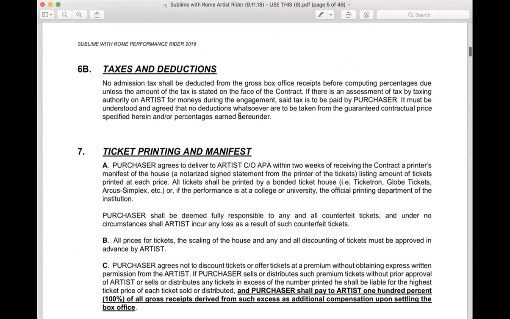Here's some rules of taxes and deductions. So no admission tax shall be deducted from the gross box office receipts. So we have GBOR, which you guys should be familiar with now. Before computing percentages due unless the amount of tax is stated on the face of the contract. So Florida, you're not really taking anything out besides sales tax. And then there's certain states, like I ran into this when I did a show in North Carolina, where the venue takes out a state income tax that gets paid to the state of North Carolina. So that needs to be discussed in advance. It should be on the contract.